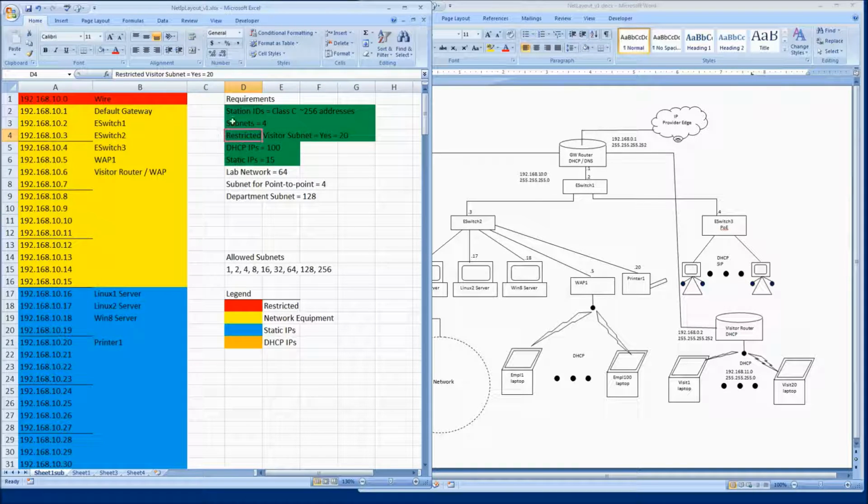Okay, to get started, another thing. We need 4 subnets, restricted visitor subnet, and we say 20 addresses. Let's try to fit it into, let's make it 32 to make it fit in our allowed subnets.